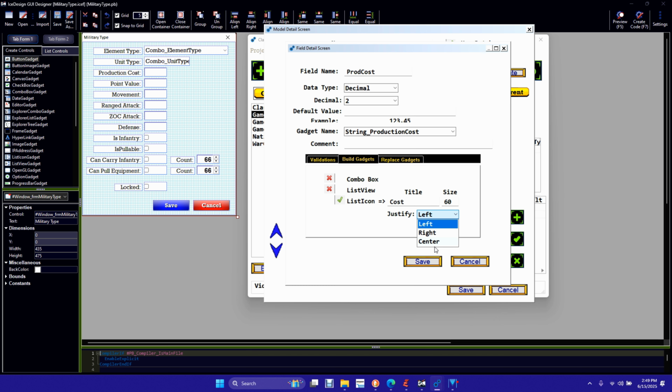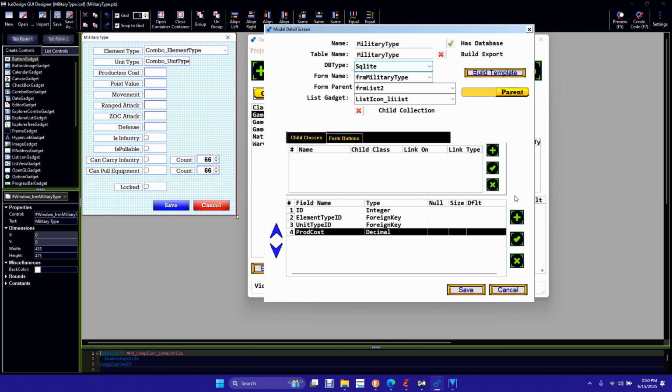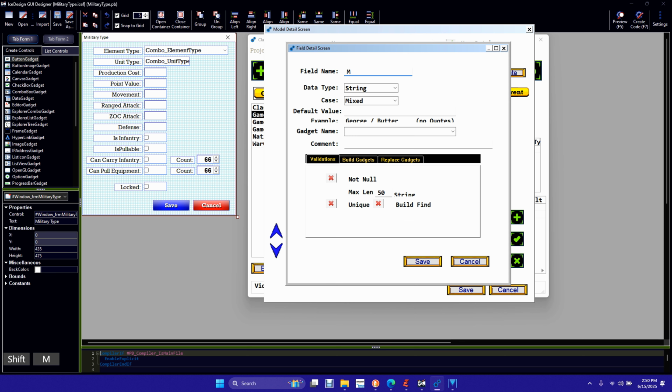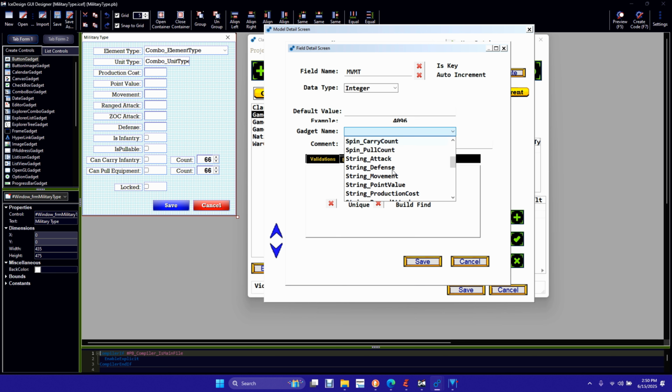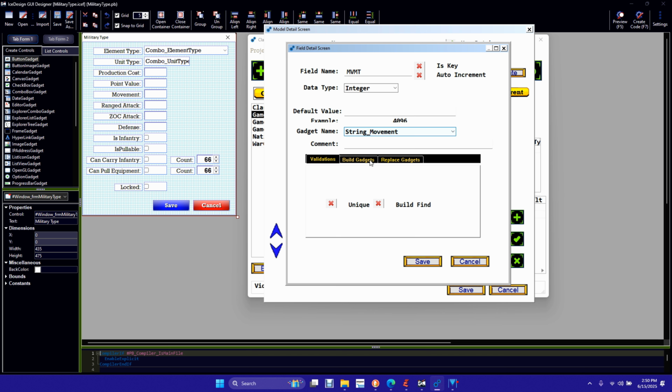Okay, so now we can come in here and say movement. Movement, I'm trying to keep some names down a bit. Movement is going to be an integer. So we have movement, which is our string field movement. And let's go ahead and put movement here. And since that's just a number, we'll center it.